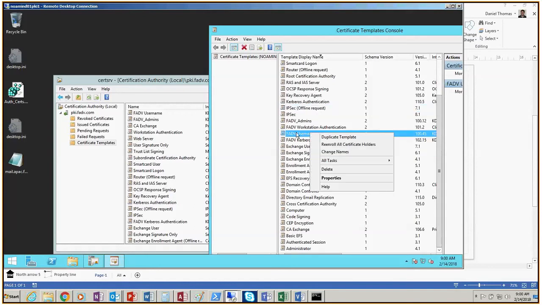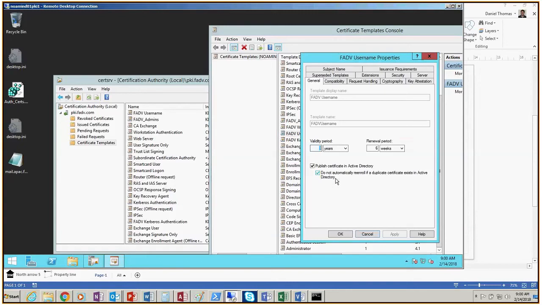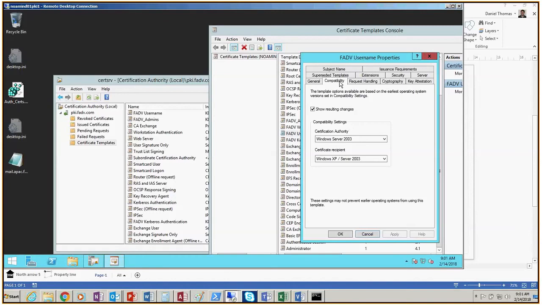So this FATV username is the template that I created for issuing certificates to our users. It issues for 1 year. It actually publishes the certificate in Active Directory, and it doesn't automatically re-enroll if a duplicate certificate automatically exists. This is important because we don't want every time that they log in to get a new certificate on the system. We want to keep it clean. And we want to keep it clean in AD, which that ultimately does.